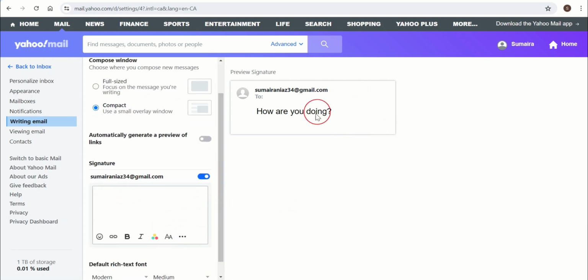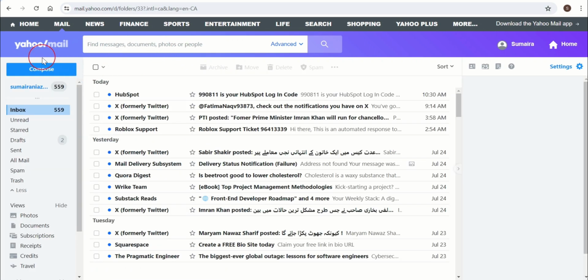It will appear here. Then here at the left side of the screen, you have the option of back to inbox, click on it. Then at the left side on the top, you have the button of compose, tap on it. Once you click on this button, your signature will appear on your screen. So this is how you can add a custom signature in Yahoo Mail.